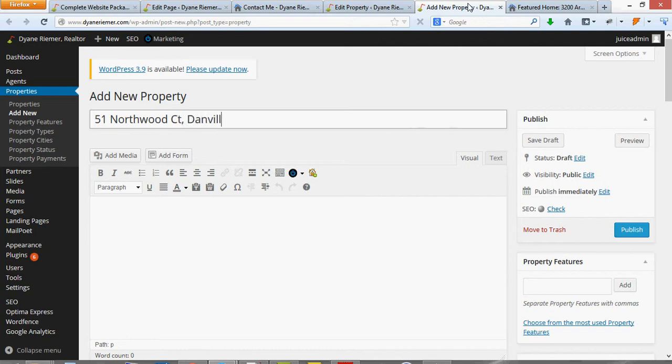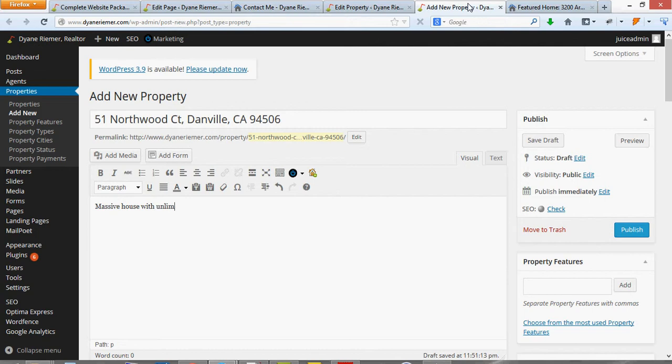Simpler the better. And here I can say, massive house with unlimited potential. Yada, yada, yada.